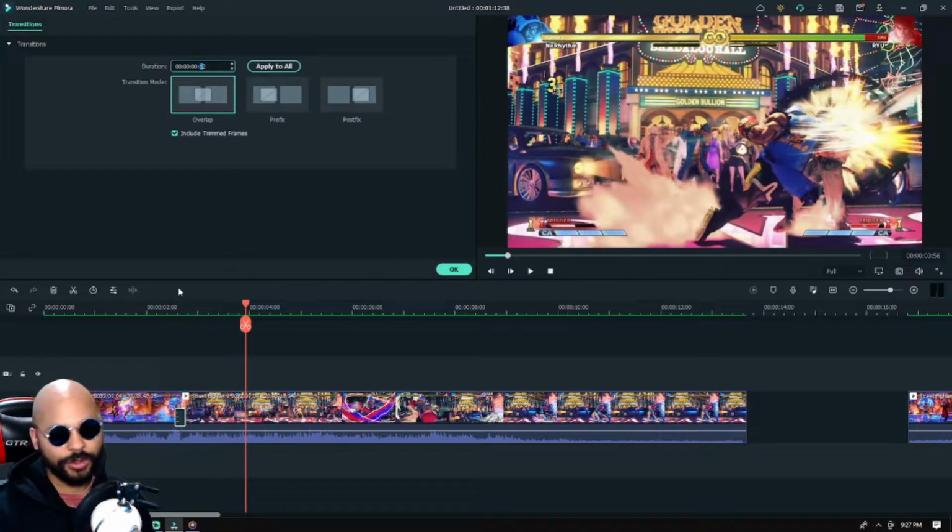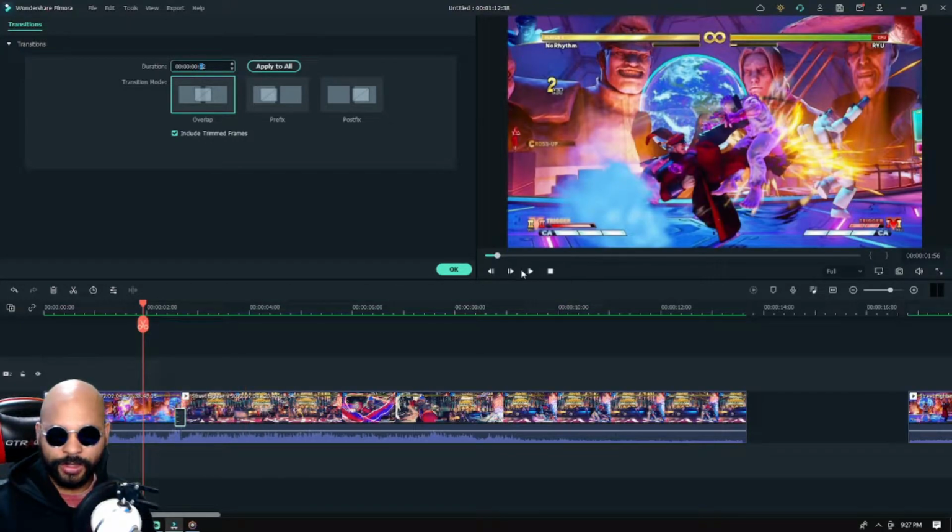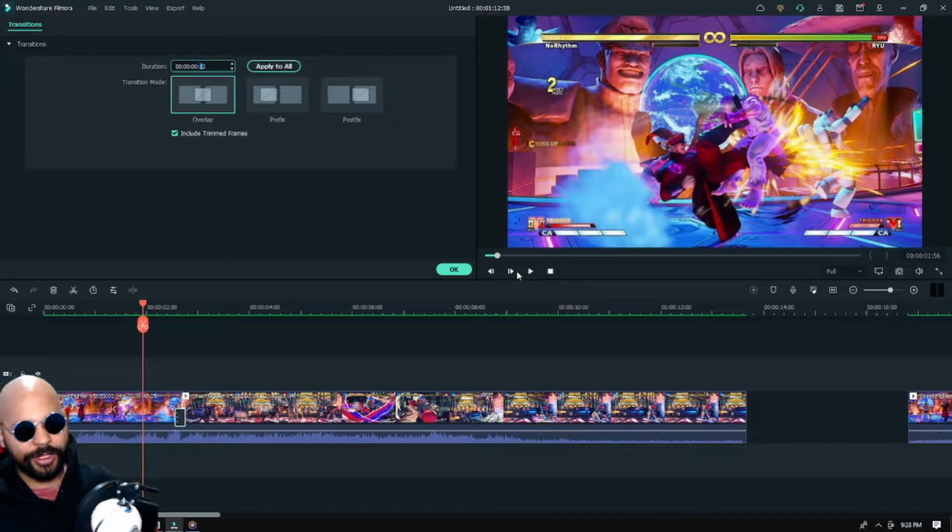I think that looks good. So look, the duration of the transition is perfect, and I cut the replay so it is perfectly in sync with the transition. It's showing you the hit as well as showing you the transition animation towards Balrog.